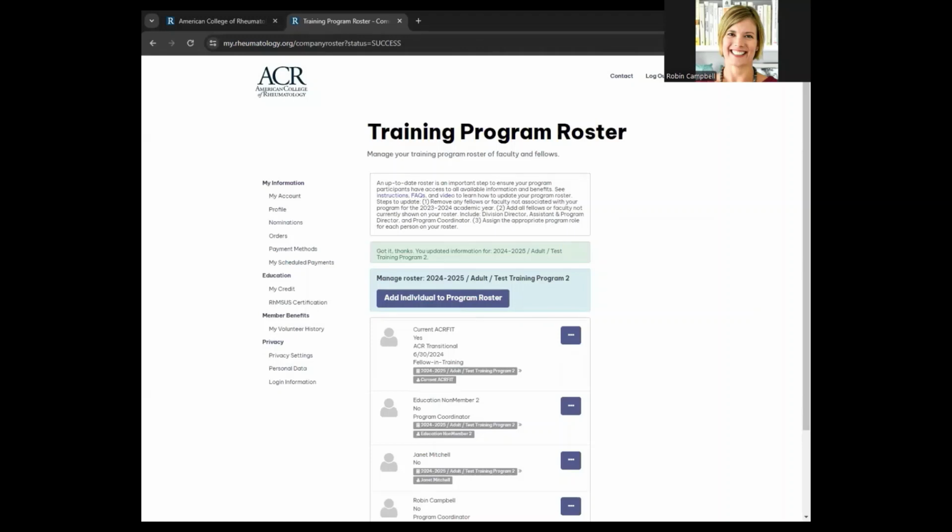You are automatically taken to the second page we'd like you to update, the Training Program Roster page. On this page, you will see the Division Director, Program Director, Assistant Program Director, and Program Coordinator who were affiliated with the program during the prior academic year. We have also included the fellows who we think are continuing their training this academic year. Please scroll down and review the list of people currently included on your roster.